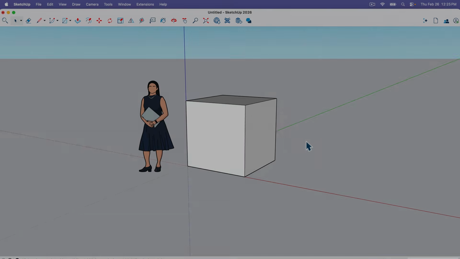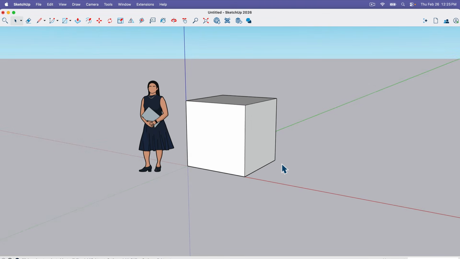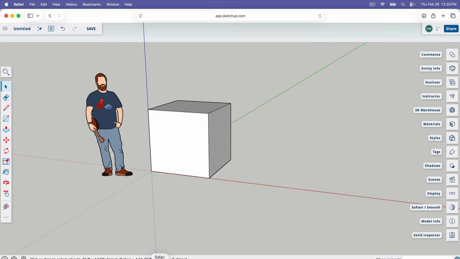In this video, I'll show you how to change the unit of measurement inside SketchUp. So what I mean by that is changing from the Imperial system, which is feet and inches, to the metric system, which is centimeters, millimeters, meters, and things like that, or vice versa. The way that you change that, I'll show you in the Pro version and in the web version.